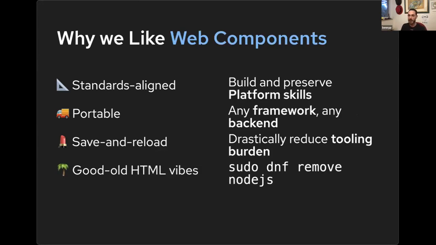And funnily enough, a lot of those are the same reasons why we like web components, right? They're standards aligned, so learning web components teaches you HTML. They're portable. You can move them into any framework. You can run them on any backend. We like that save and reload workflow, where you don't need to hire a Webpack engineer in order to get your project up and running. You could just save the page and reload the browser and hey, there it goes. It drastically reduces the tooling burden.